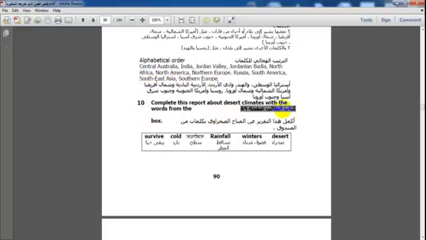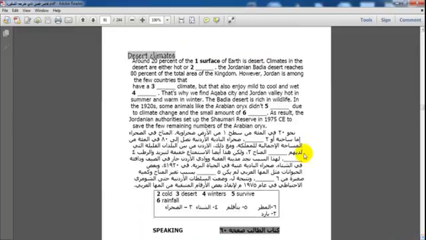Complete this report about desert climates with the words from the book: survive, cold, service, rainfall, winters, desert. Desert climates. Around 20% of the surface of Earth is desert climates. The deserts are either hot or cold. The Jordanian Badia Desert reaches 80% of the total area of the kingdom. However, Jordan is among the few countries that have a desert climate but that also enjoy mild to cool and wet winters, and warm summers.